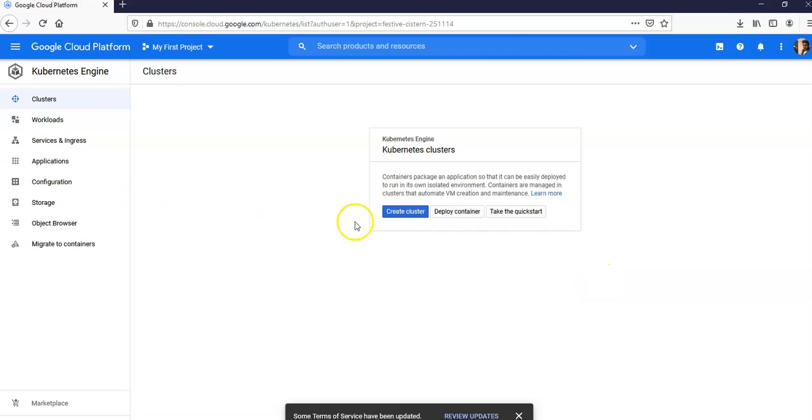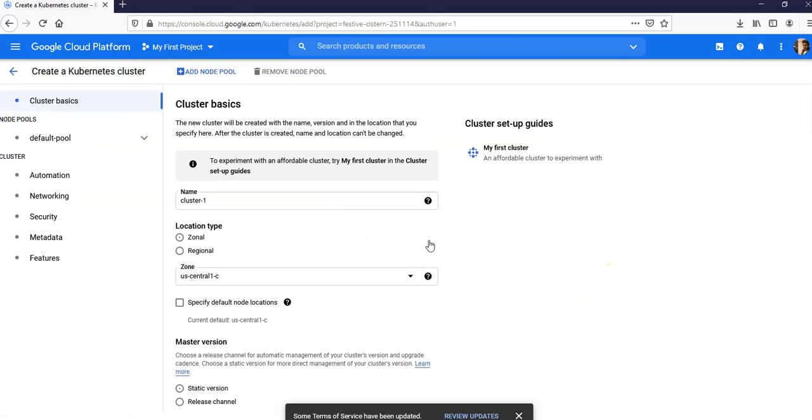So let me click on Create cluster. It will take a few seconds, and it says Cluster basics. The new cluster will be created with the name, version, and in the location that you specify here. So you can give it any name you want to. And it is giving me an option to create a zonal cluster or a regional cluster here.